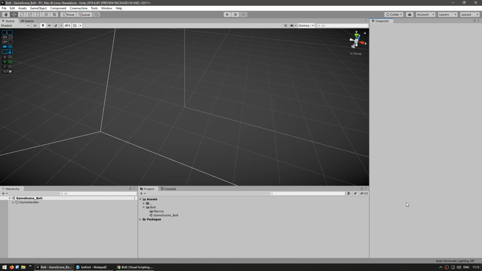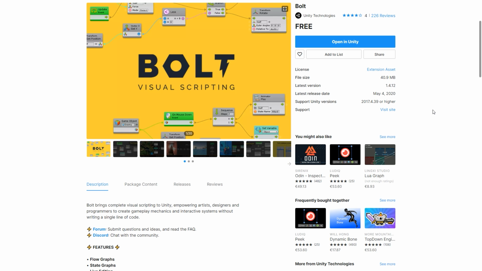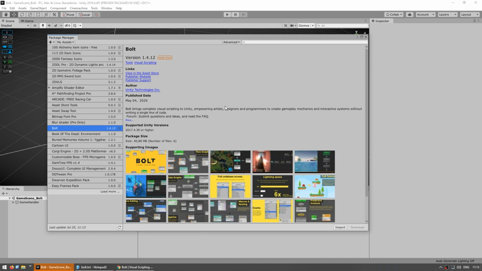Okay, so Bolt is extremely easy to install and get started. First, you go to the Asset Store and just search for Bolt and you'll find it. It's completely free, so just add to your assets and then click the button to open in Unity. When you do, it opens up the Package Manager. And down here you can see a button to download, so click on that and then click on import.